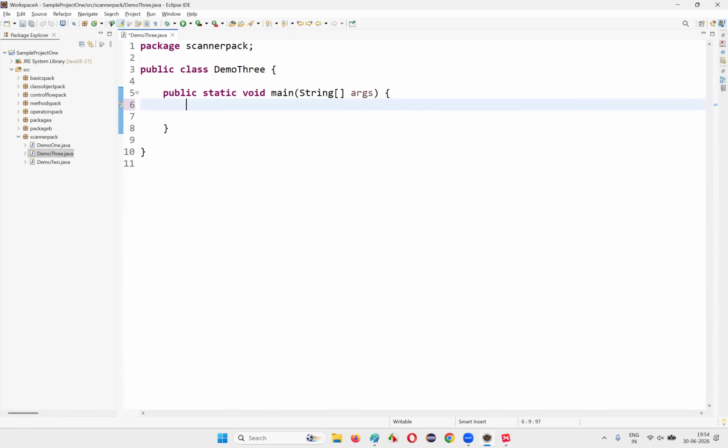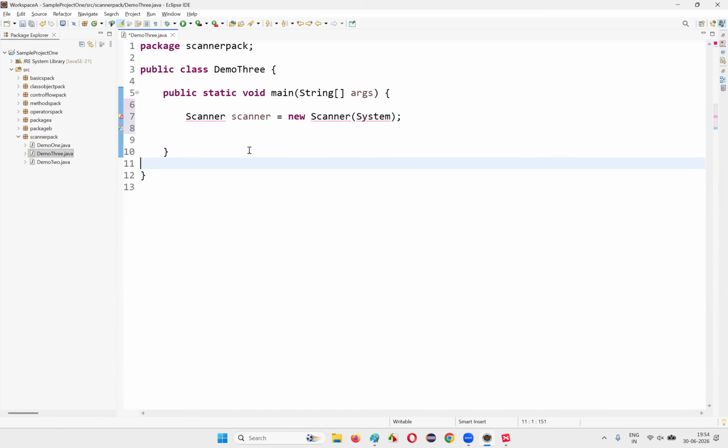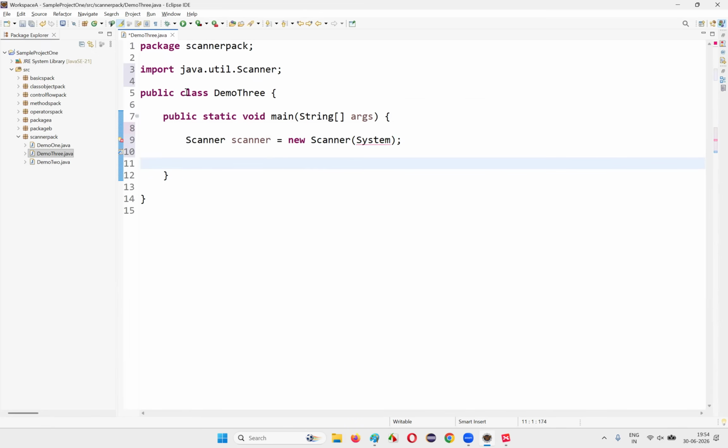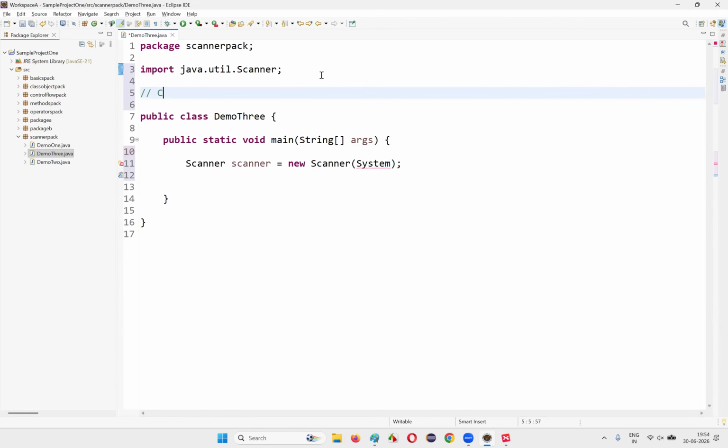Here I'm going to create an object for the scanner class as usual. Scanner sc equals new Scanner. Now here System.in. So hold the mouse and select import, or you can simply say Control Shift O. What is the shortcut key? Control plus Shift plus O. Automatically it will import all the things. In most cases this will work. You have to press the Control key plus Shift key plus O key at the same time, and it will automatically import the Scanner class.